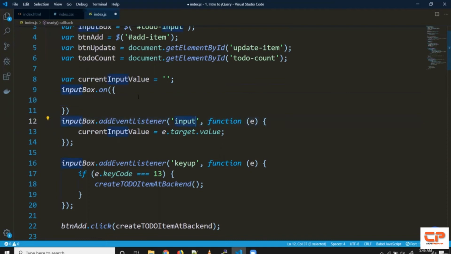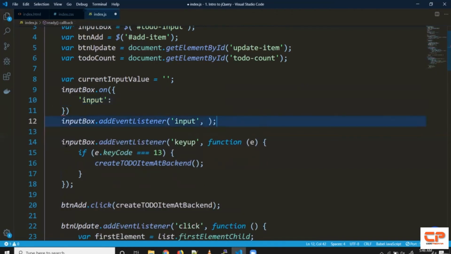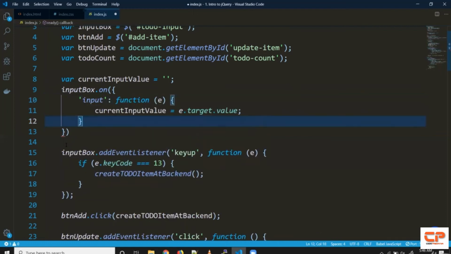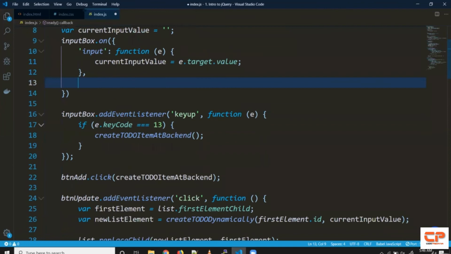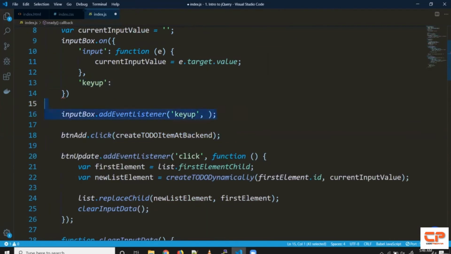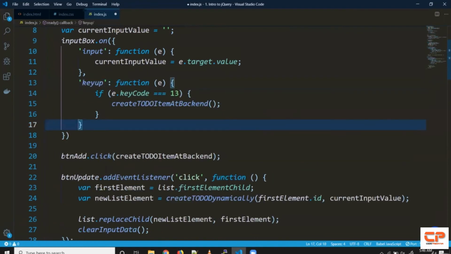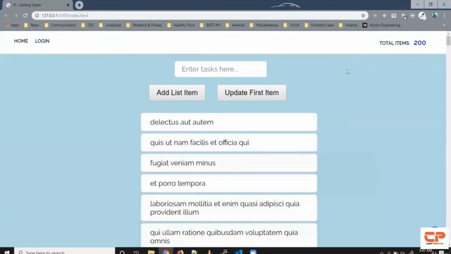So first one is input. So input colon, and this is the function. Let's get it from here and paste it here. Again, comma, because we're working inside an object. So let's add this key up as well. Let's get this function and put it here. Let's save it and coming back.